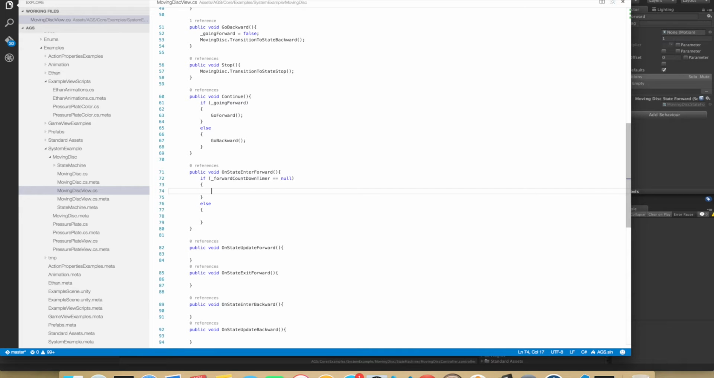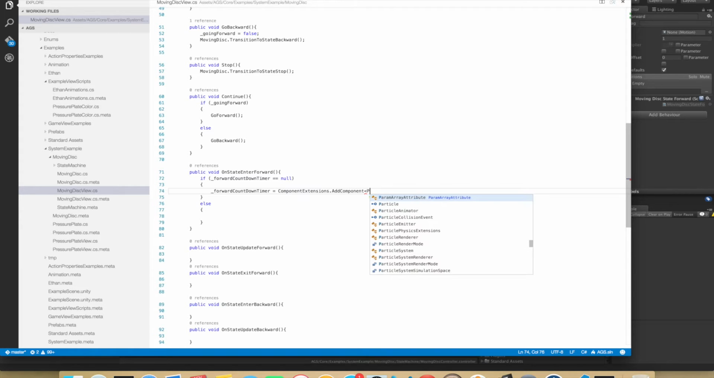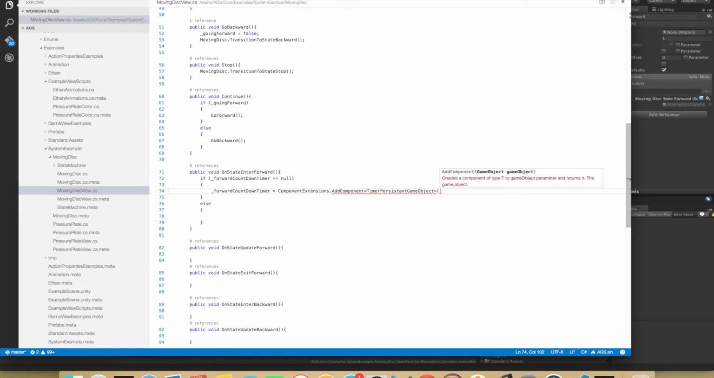So here we'll need to create it. Forward countdown timer equals component extensions, within the mono extensions namespace, component extensions dot add component. We need to add a new timer to this game object. So we create a persistent timer, persistent game object. That's what we declared. And we create it on this game object.